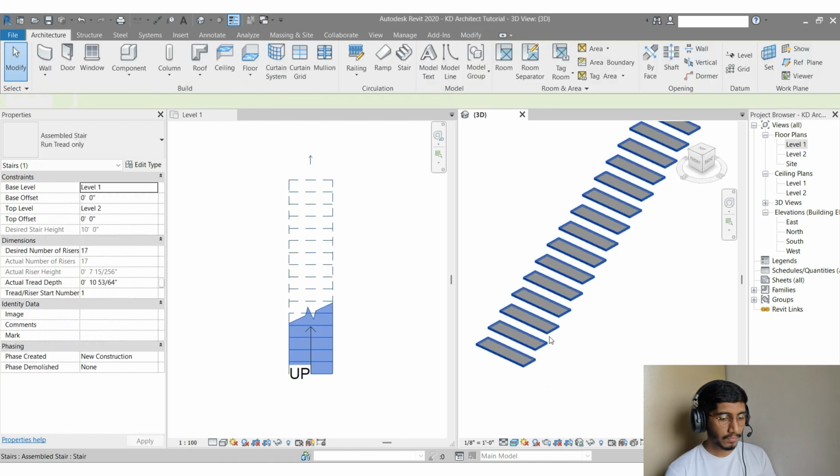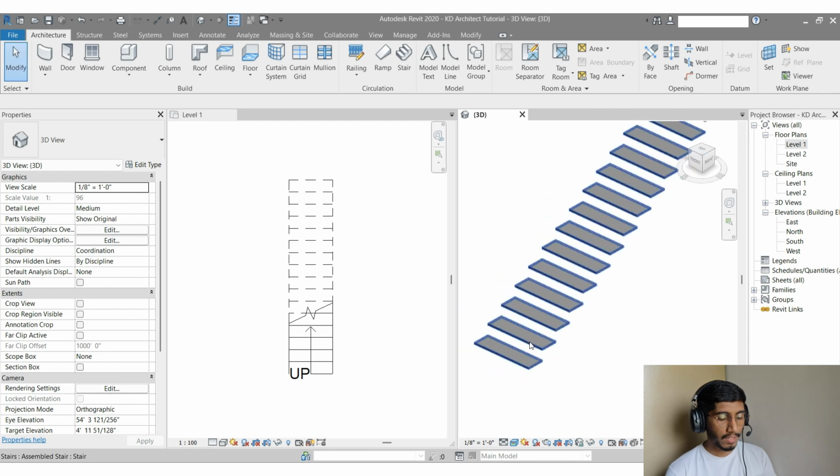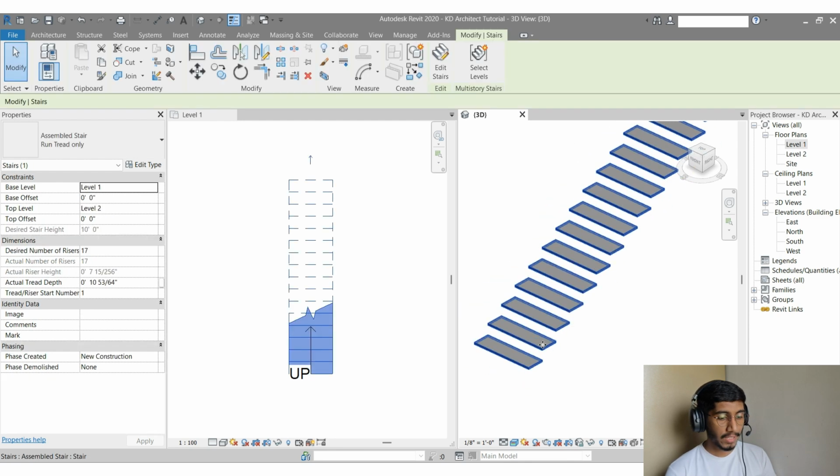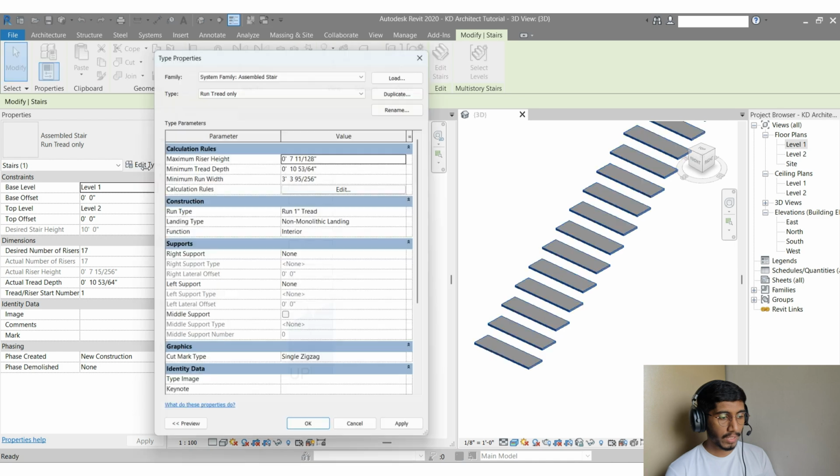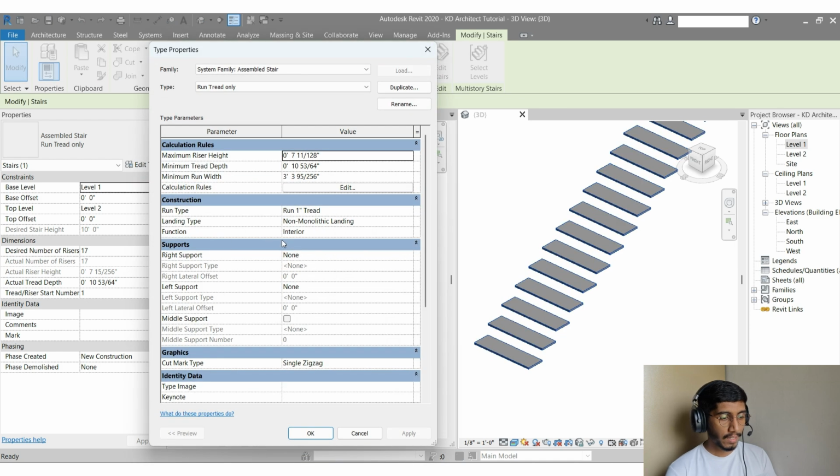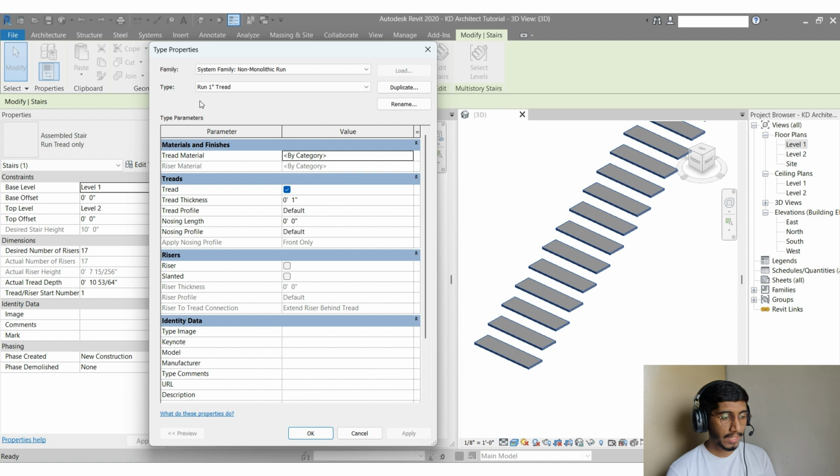So now for the tread, we'll assign the material. Just select that stair, go to Edit Type, and to assign the material we need to go to the run type over here. Here you need to go inside the run type, and in the run type we duplicated, you can assign the tread material. So let me assign one material.